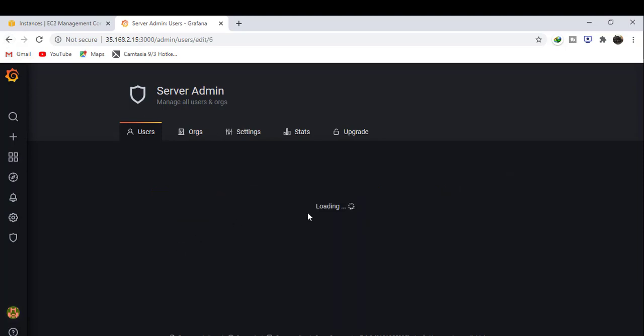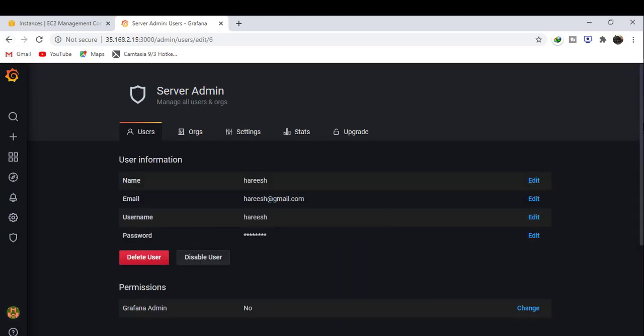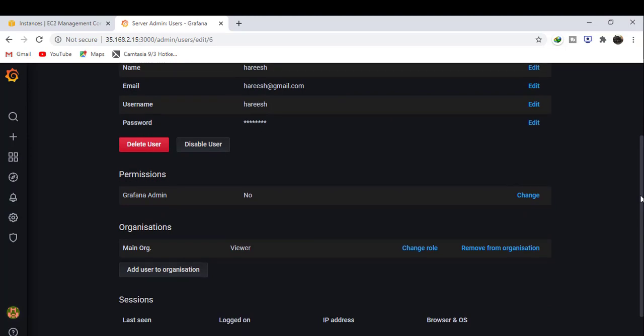Let me show you Harish as well. So here he also doesn't have the Grafana admin permission, and he has only the viewer role.